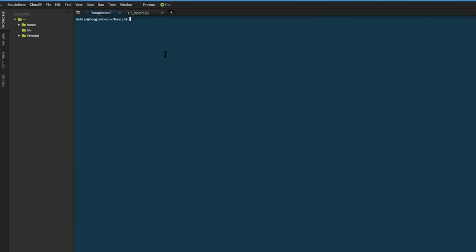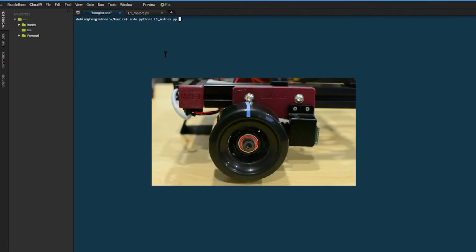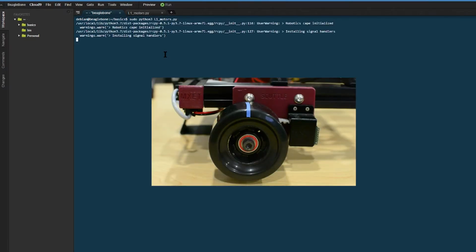Back in the terminal inside the basics folder, we're going to type sudo python3 L1 motors, and enter. Now it's going to move forward for 4 seconds and then move back for 4 seconds, and it's going to be in an infinite while loop until we press Control C after the second reverse is done.